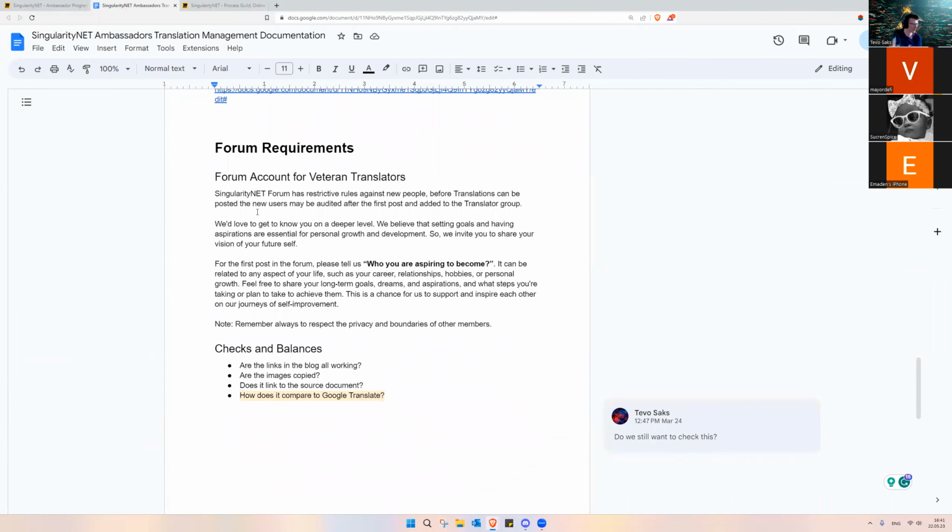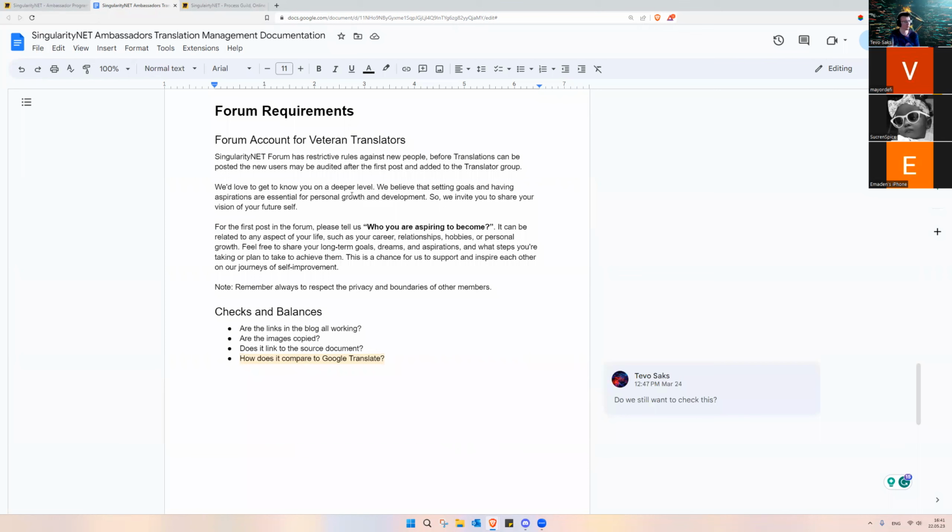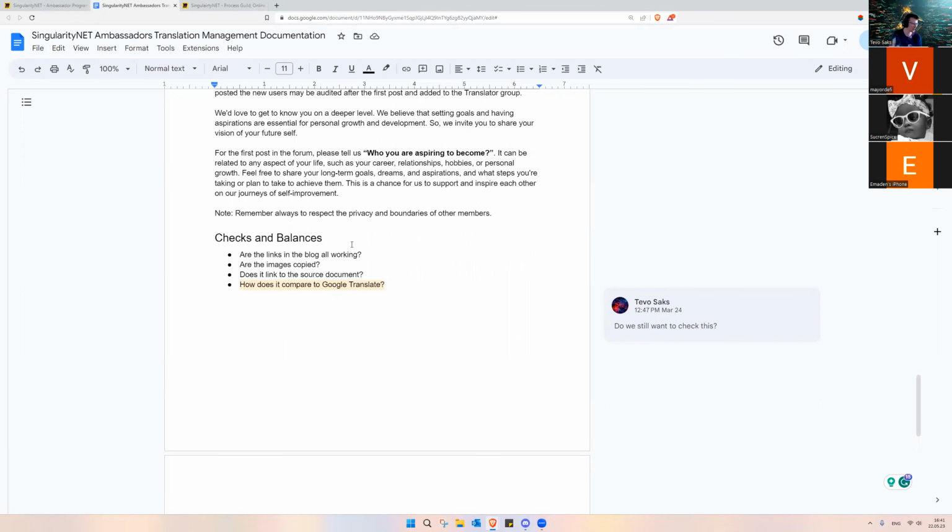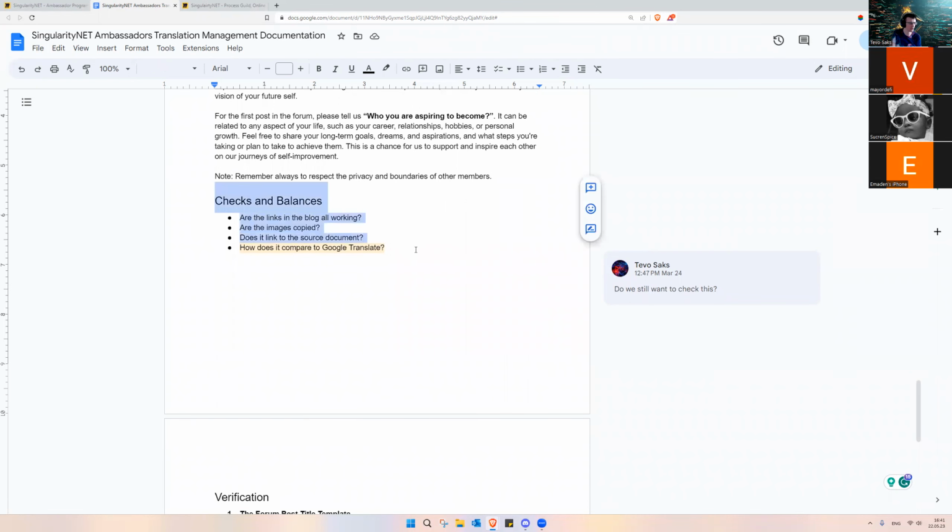And then this week or next week, we are giving you more permission so you can start editing and putting stuff on there, and you will be putting your or other translators' work. The main things you will look into when we are moving from the work task or Google document, the translator, to the forum are: are the links in the blog all working? Are the images copied? Sometimes they are missing. And does it link to the source document? The forum post actually has to link to the translation itself too, if it exists. And basically that will be the work task.